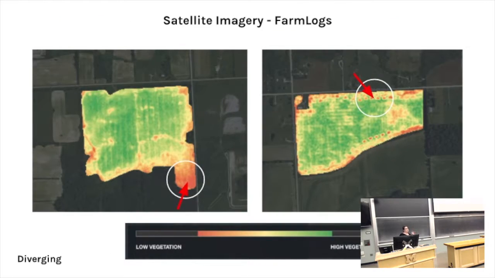And this is an example actually from FarmLogs. We use a color scale. We give our farmers satellite images of their fields to show them things that are going on in their field that they would not know unless they're in their field. And these fields are very, very big. They can be 100 to 500 acres large. But that gives you an example.